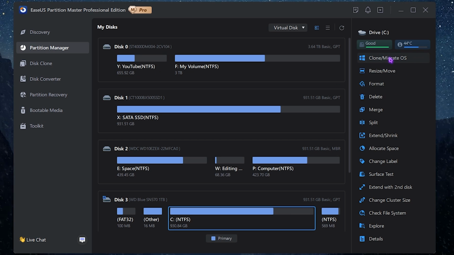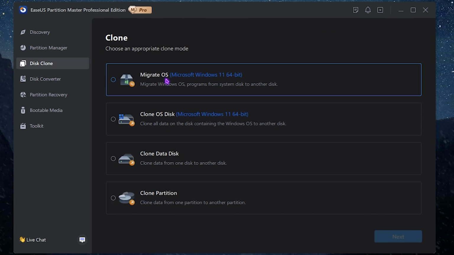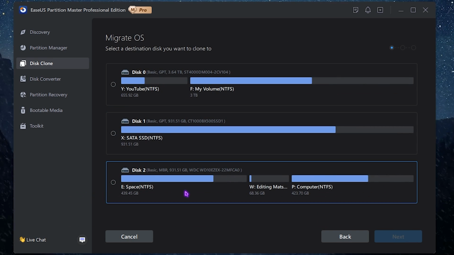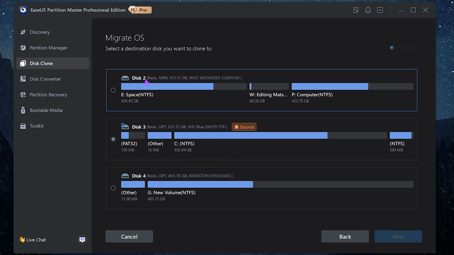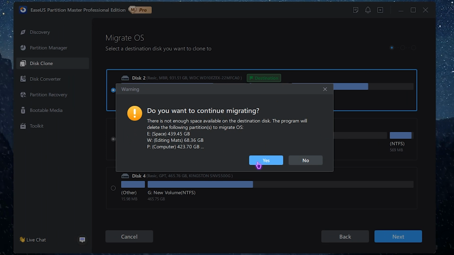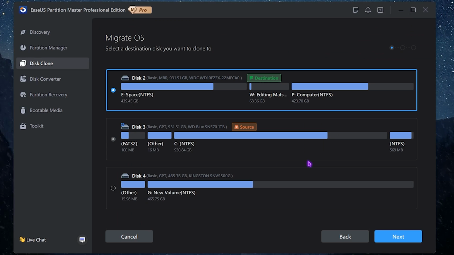Just like me, I have used Migrate OS and migrated my OS from my hard disk drive to my SSD. So previously my operating system was on this hard disk, that is disk 2, and I have transferred it from disk 2 to disk 3. That is my 1 TB SSD. Once you select your source, you have to select your destination, go over to next, and if you click on yes, it will restart your PC and it will start migrating your operating system.